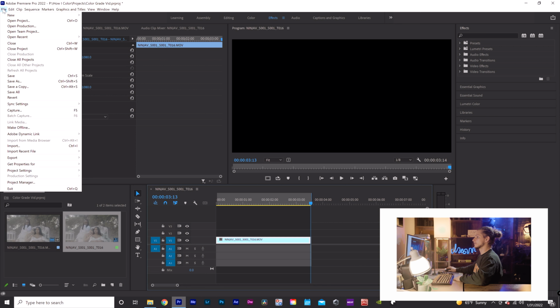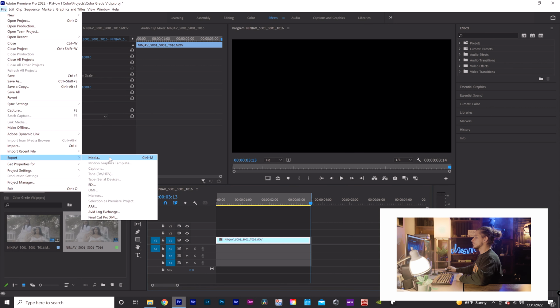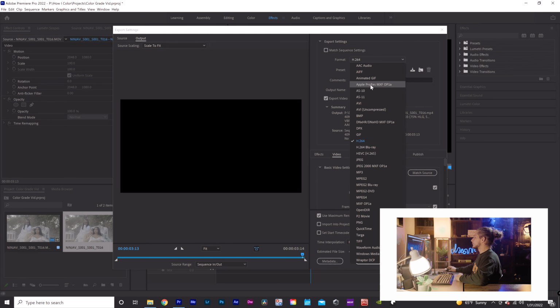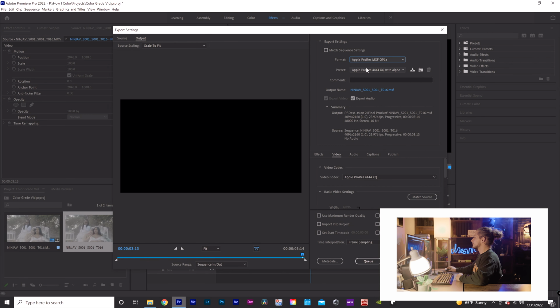How we're going to export that so you don't compress it too much is we're gonna go to Export Media. Now we're gonna go find Apple ProRes. I already have a default save, so basically what I did is I made this ProRes 422 HQ and then render at maximum depth. I think that's all I did to that, and then use maximum render quality.